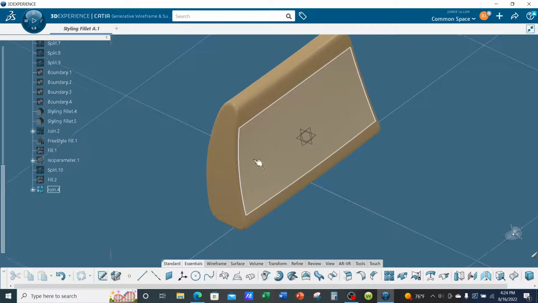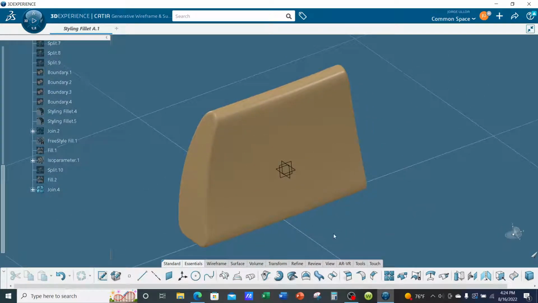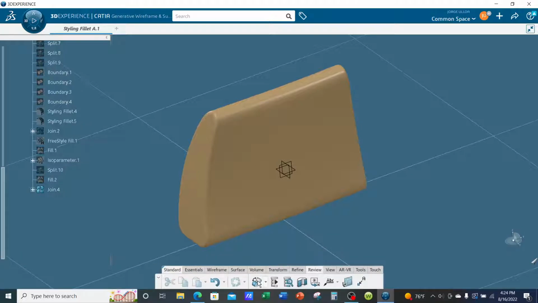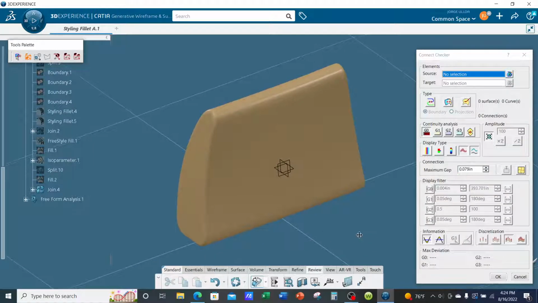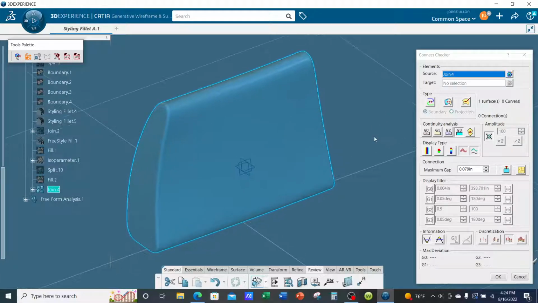Now we still have to go in there and do an analysis and use the checker. So if we go over to review and use checker, pick the surface. Depending on your settings and the quality that you want, this will give you a visual of areas where you don't have a nice transition or where you have patches overlapping each other. It does happen. Okay, so it looks like we're good.